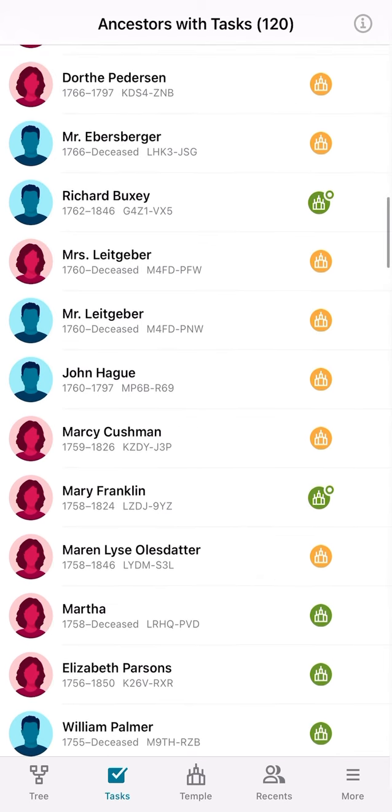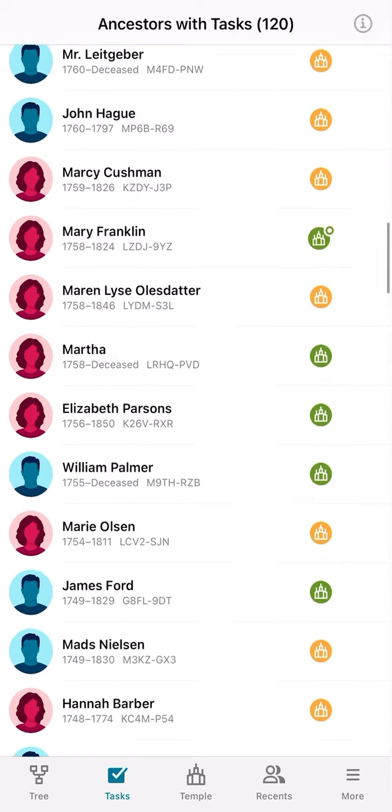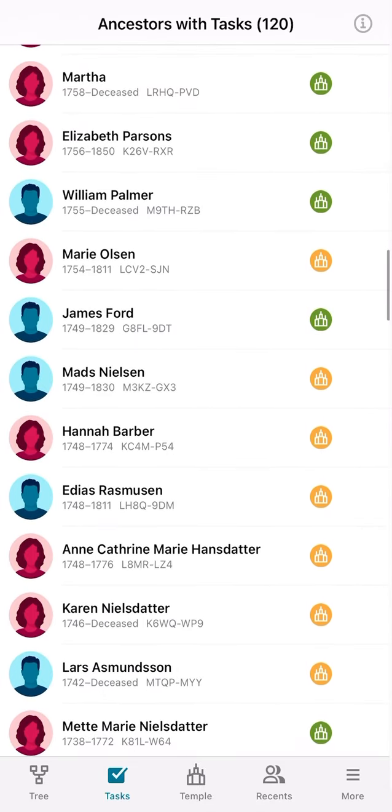Yellow means they need ordinances, but they don't have enough information on their profile, like a date of birth and a place of birth. Green means they are ready for temple work to be done, and you can request that.